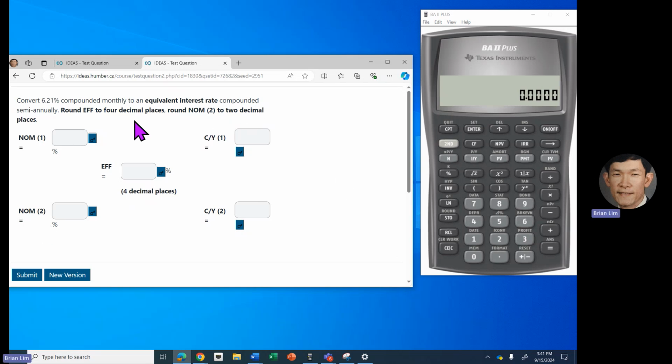All right, so let's start. How do we start? We have to go to second and click on 2, and then we are in the menu with nominal. That is one item. There is effective, as you can see right there, and CY. So those are the 3 items in there. So what is the nominal rate? The nominal rate is 6.21.